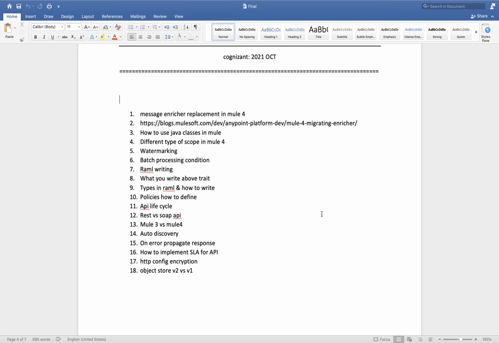Coming to the private flow, it doesn't have an event source, but it has its own error handler, and without an event source we have message processors only. A subflow is nothing but a flow without an event source and error handler. It only has message processors. It doesn't have any error handlers.